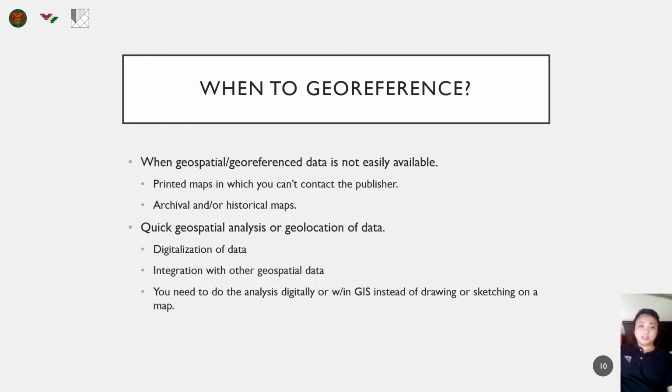So very common would be archival and or historical images or maps that don't have the corresponding digital georeferencing data that could easily be read by the GIS software. Another purpose for this is to enable you to perform quick geospatial analysis or geolocation of data. So what we're really doing with the data is we're digitalizing it, adding geospatial or georeferenced points to it so that the GIS software could easily read it.